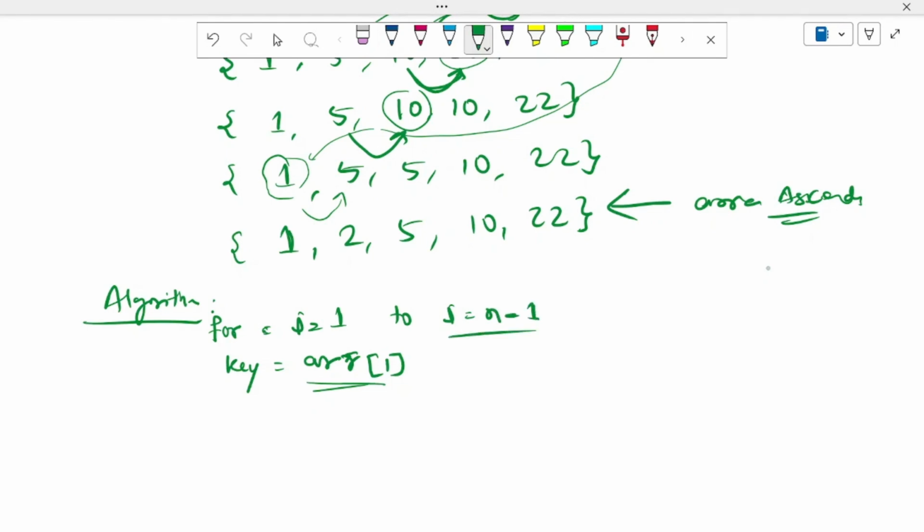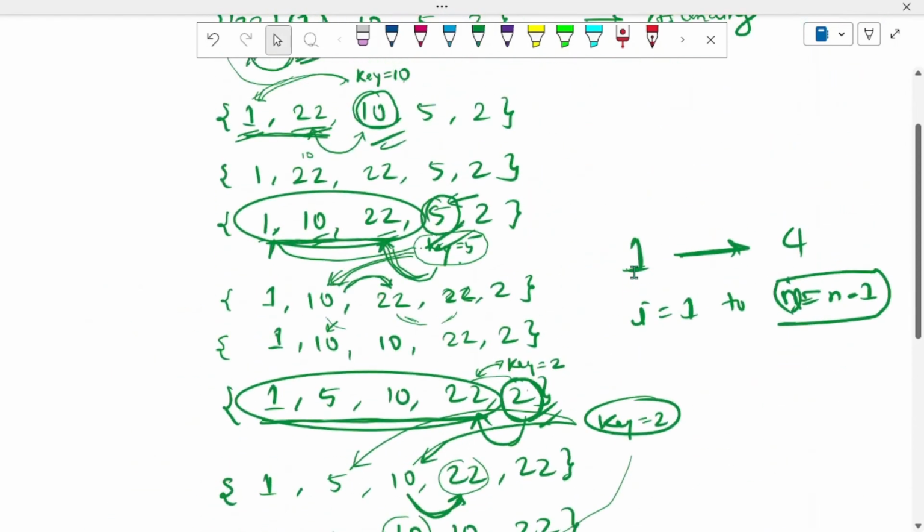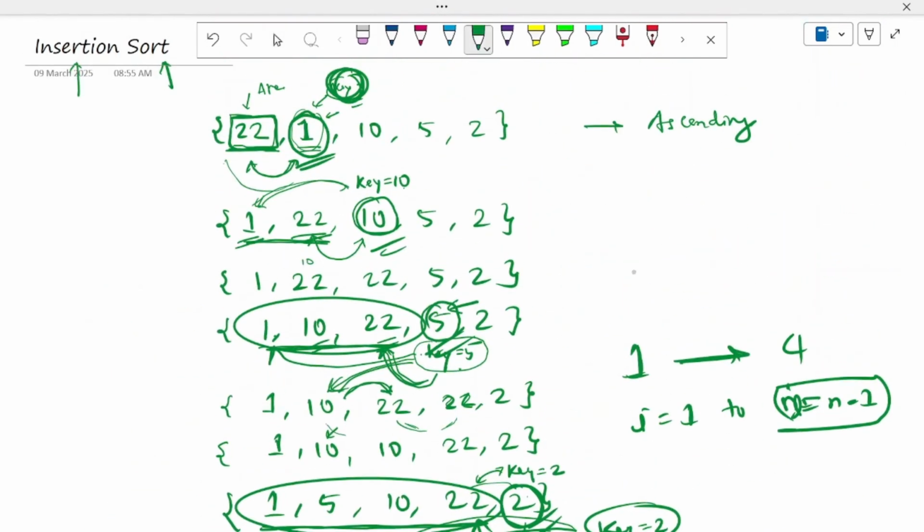And we are going to consider key is equal to array of 1 in the initial case, but in general we are going to consider it as array of i. So this is going to be the second element directly. After this, we are going to check whether this particular element is smaller or greater.